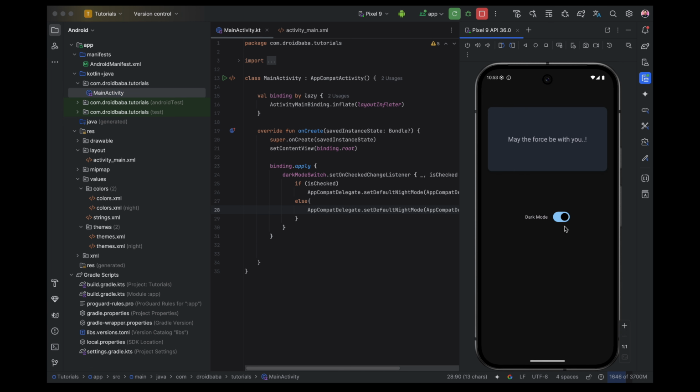Now you can see that you can enable dark mode in your application at any time, and later you can save this isChecked value in your shared preference so the application can remember. That's how easy it is to add dark mode in your Android app using Material3 and XML.